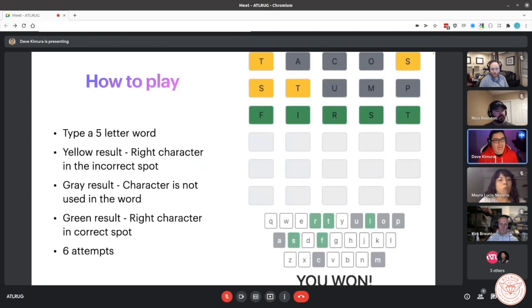And so just to recap some of the instructions on how to play the game, you type a 5-letter word. A yellow result means that you have the correct character, but it's in the incorrect spot. A gray result means the character is not used in the word at all. And then you have the green result, which is the right character in the correct spot, and you only have 6 attempts. In recreating this, I did have to play the Wordle game a lot to try out different things and understand the mechanics. And I came up with a list of key components that are required in order to claim this to be a clone.